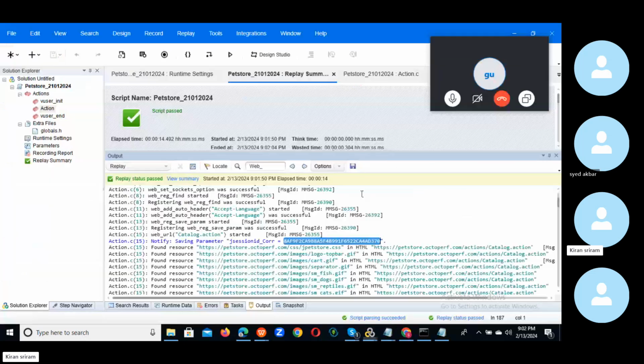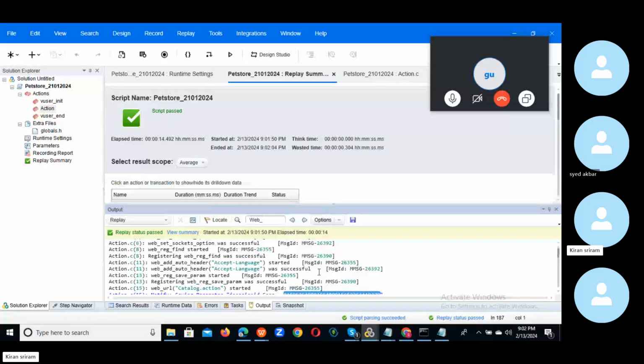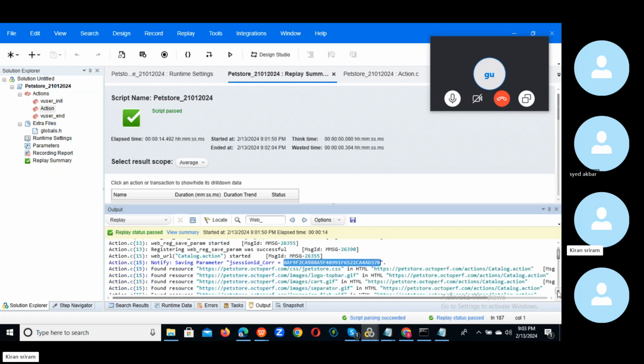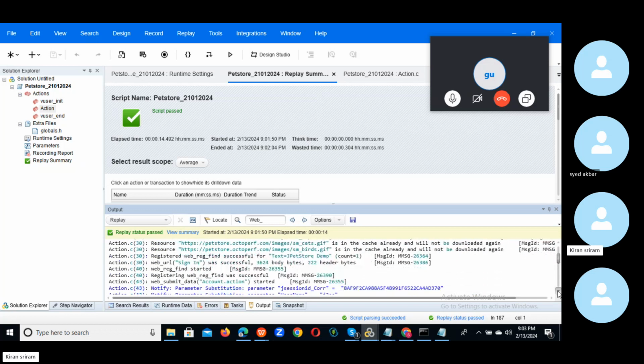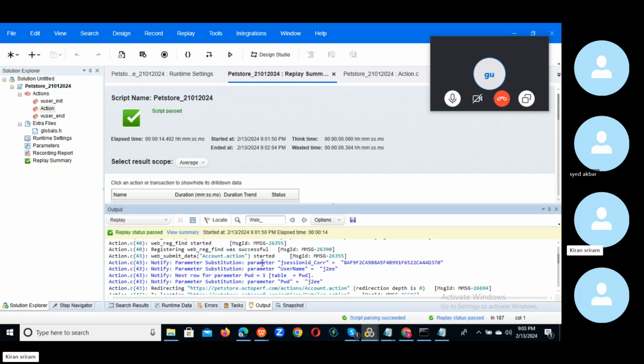So what will happen now: if you execute as many times as you want, it will change also, no problem, because we are handling the dynamic value. That is why your script will never fail, because wherever it is changing, whatever value it is changing to, that value we are replacing. You can observe replace is also done. Come here. See, the substitution parameter, this same value, the substitution is also done. So this is the manual correlation process.